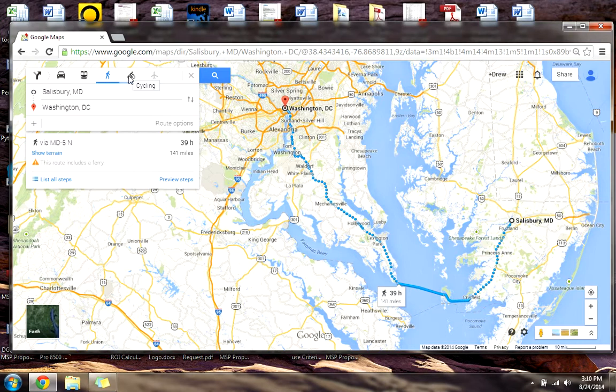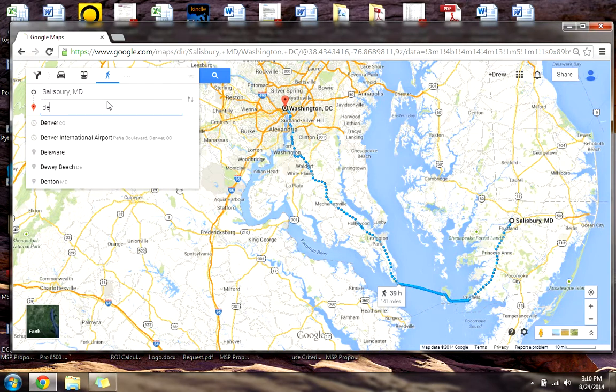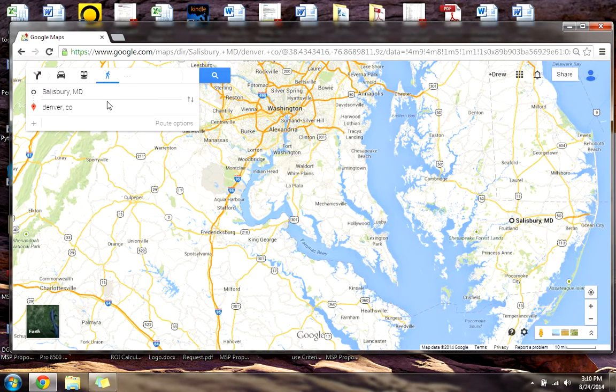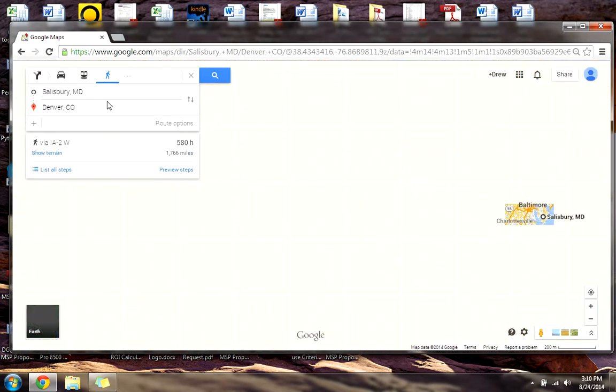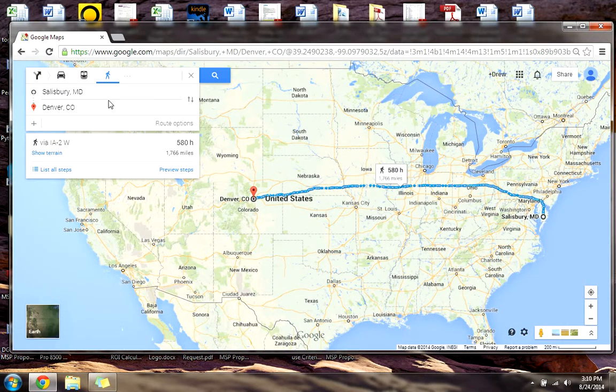Now if you hover here, you'll also see there are options for cycling. Google probably wouldn't suggest taking an airplane for such a short distance, as suggested by it being grayed out. So maybe let's go to a different route, and we'll select somewhere a little bit farther away, say Denver. Now here with Denver, since we had walking selected, it stayed there, and of course that doesn't look like maybe the best mode of transportation given that it's going to take 580 hours.